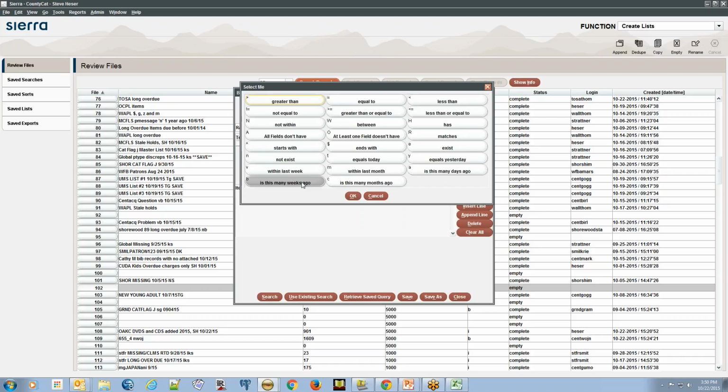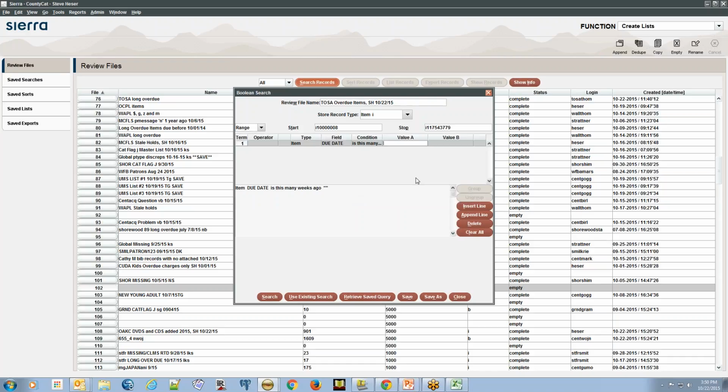Is this many weeks ago? And then say 5. And you could run this search anytime you want and just get everything that was due 5 weeks ago exactly. But I think the context in this question is you want to find everything within a range of dates. So in this case, we'll use within, and we'll choose our insanely early date. And then 5 weeks ago, which would be, let's see, 1, 2, 3, 4, 5, September 17th, I believe.